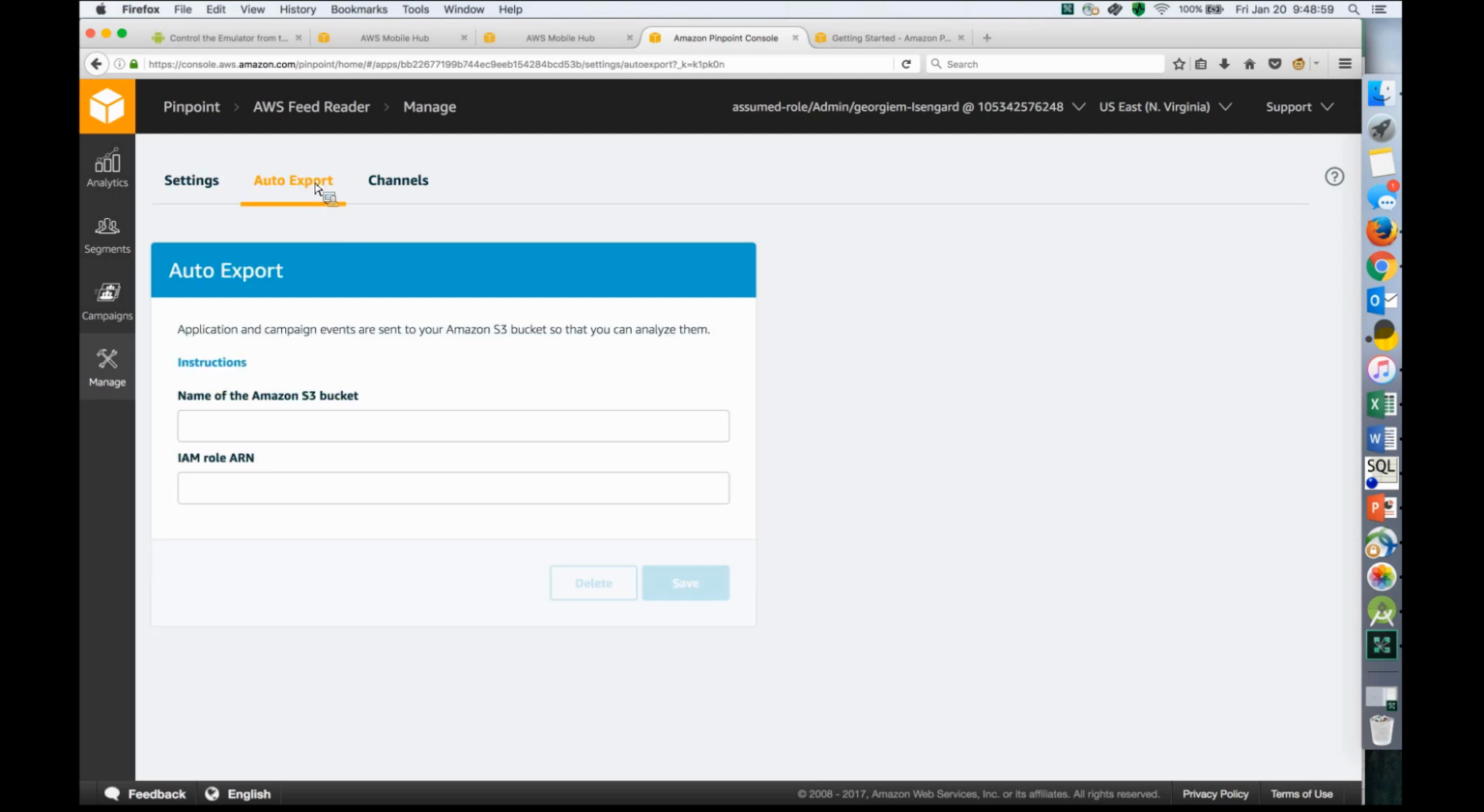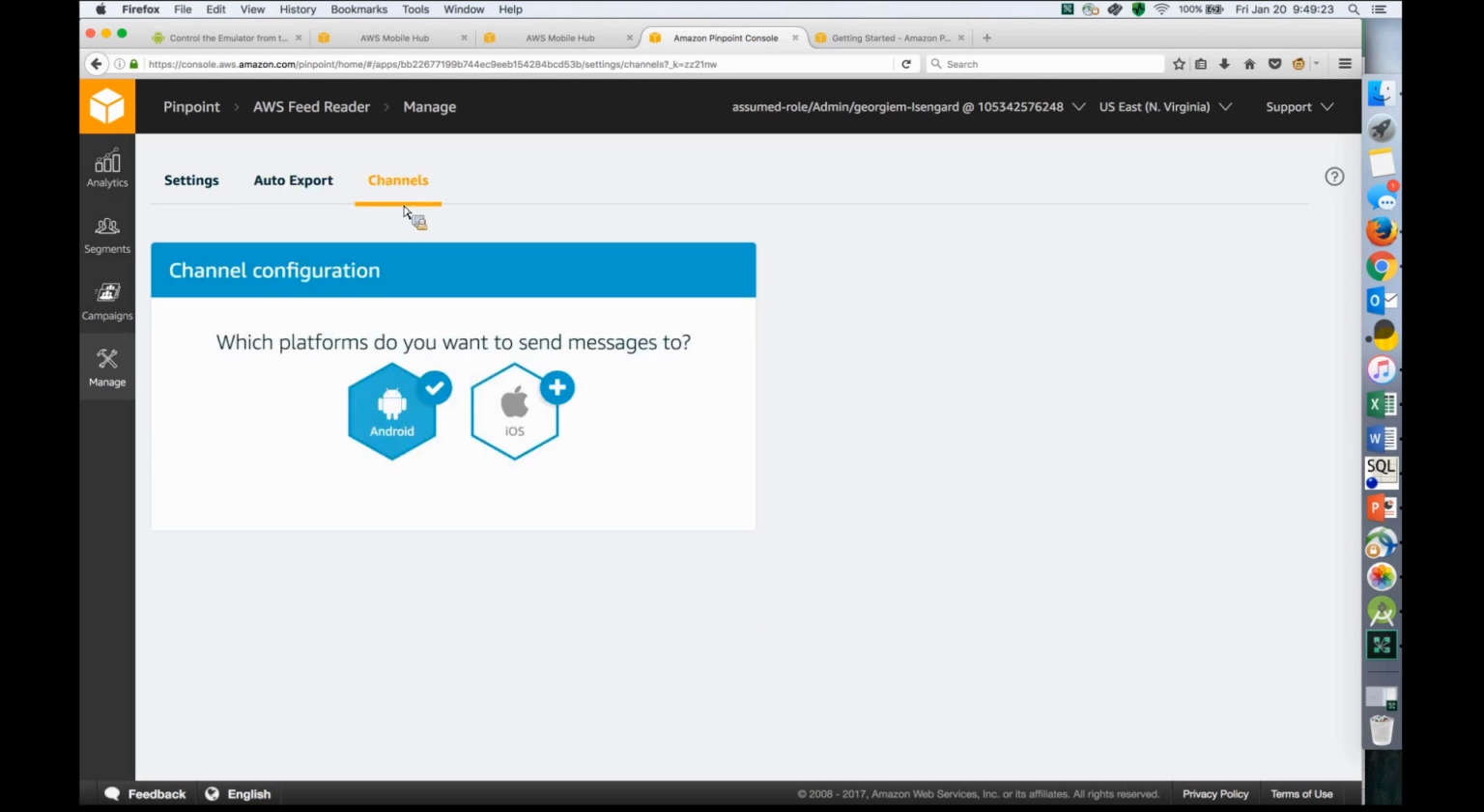The next functionality is auto export. We provide customers with the functionality to export all their raw data for both analytics and campaign management into S3, where they can plug it into their database systems for further custom analytics and also for visualization if they want.